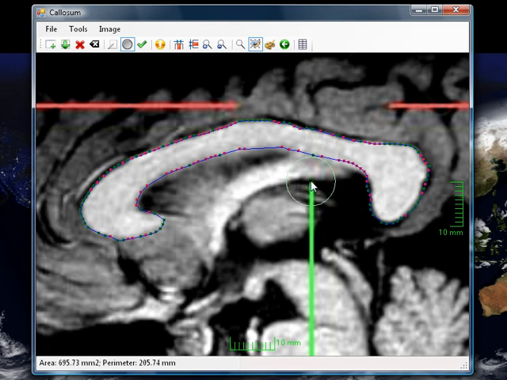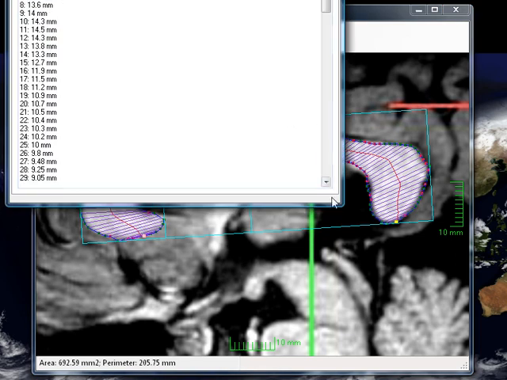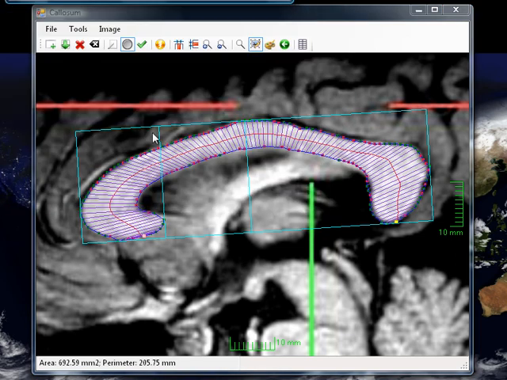So once we're happy that we've got a satisfactory tracing, we can click calculate, which is this button here, and it will go away, and we will calculate the bounding rectangle, position of the apex end of the genu, and of course the 99 centile widths across the corpus callosum, together with the center line and terminal points for the minimum sum of widths criterion.